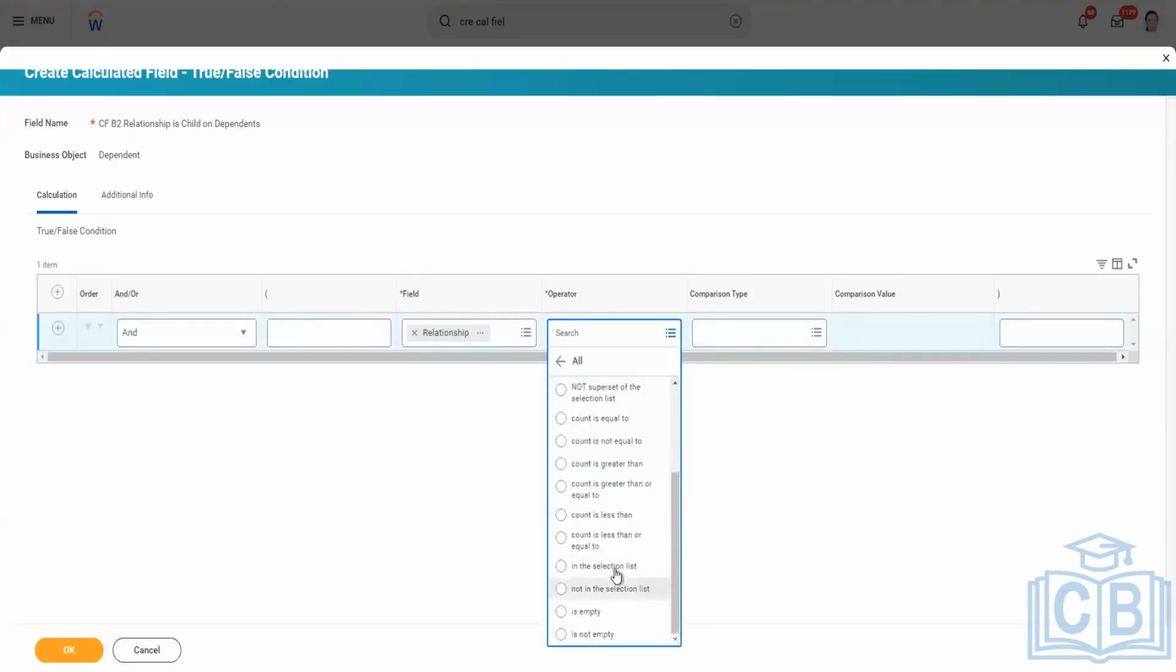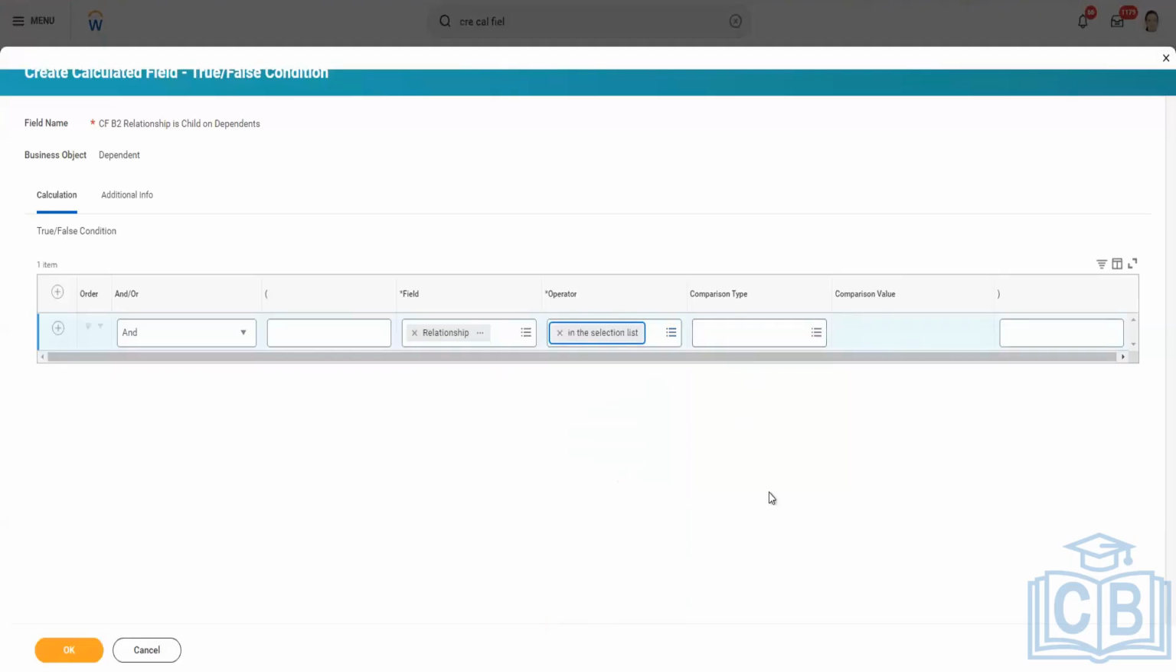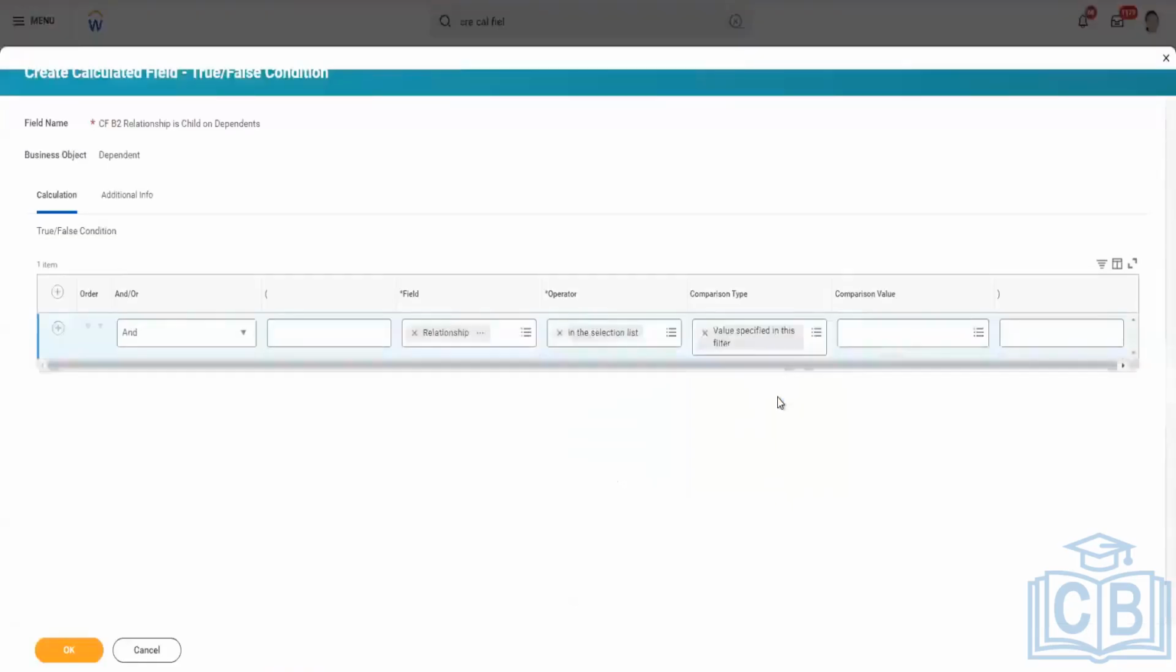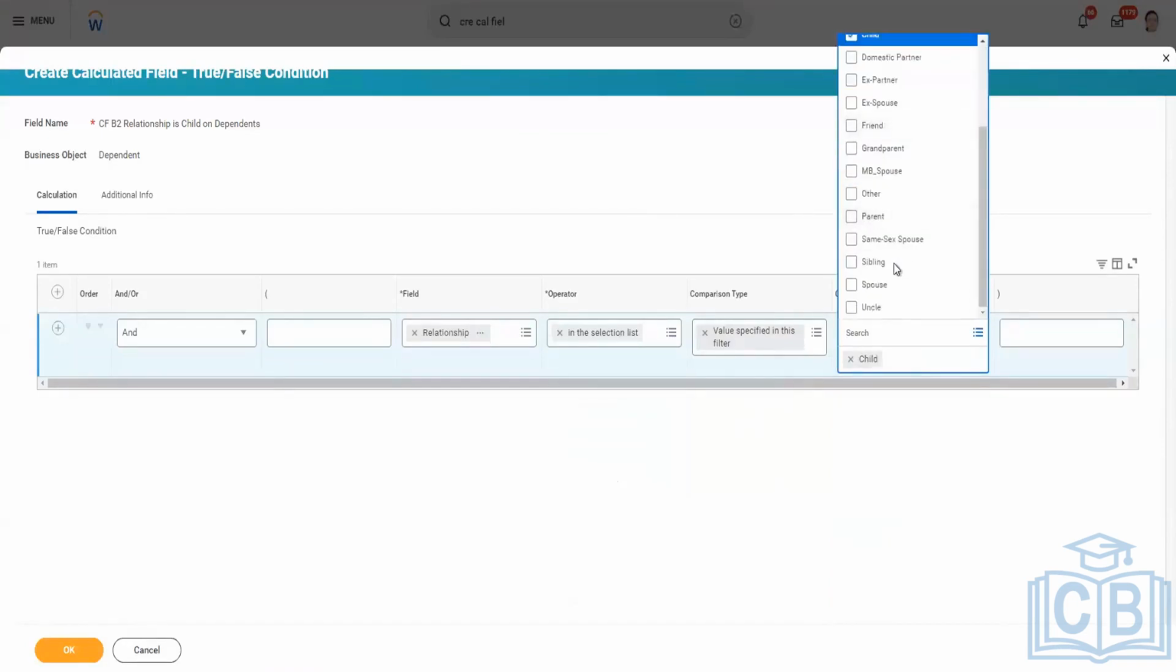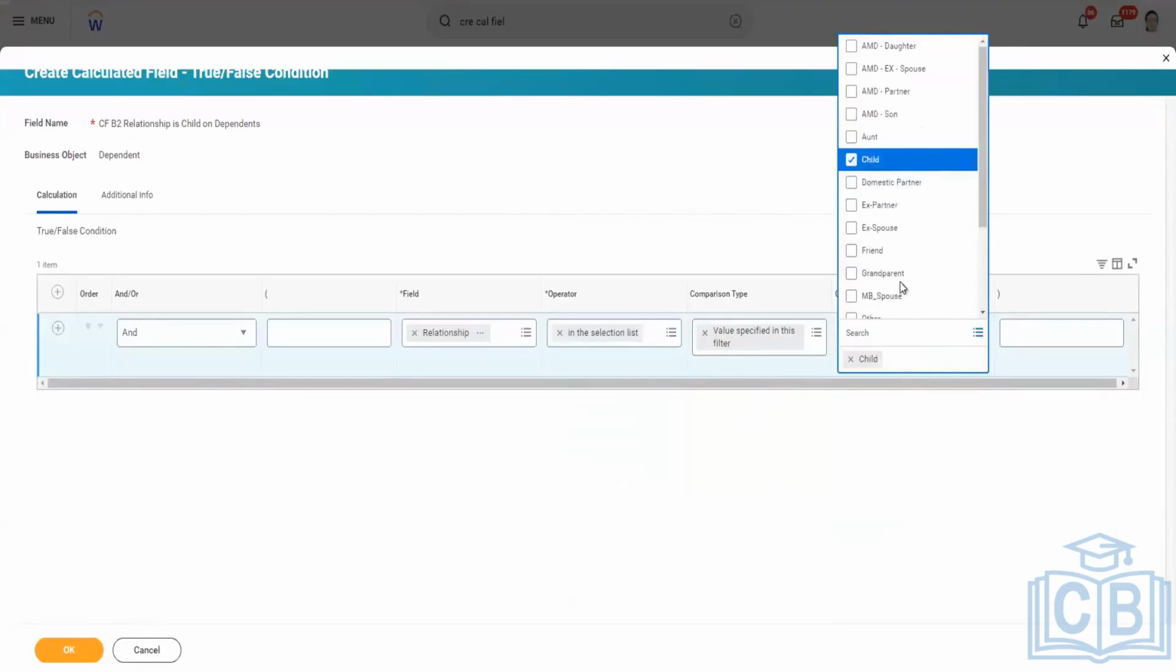In the selection list, comparison by default will appear. And then here we will mention only child. There will be a lot of relationships, you will see. Here we want the relationship as child. We don't want any other relationship. Just child. Click.